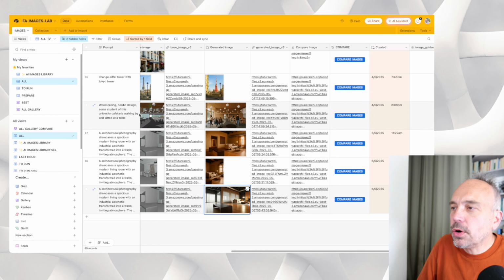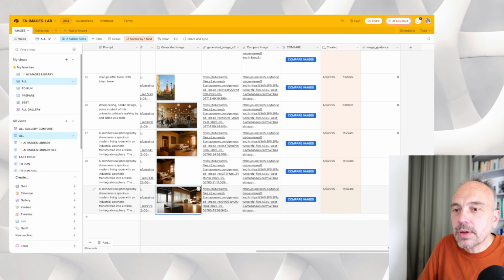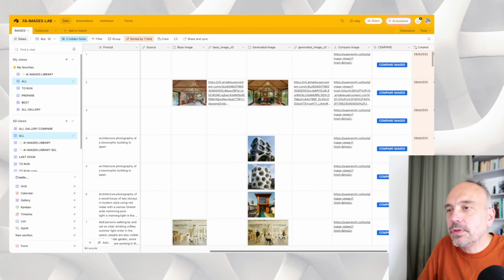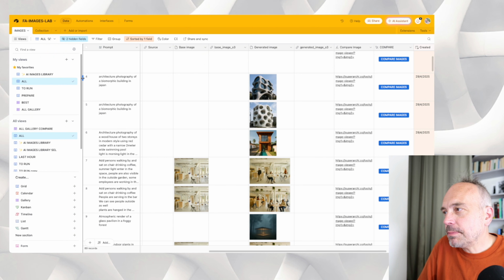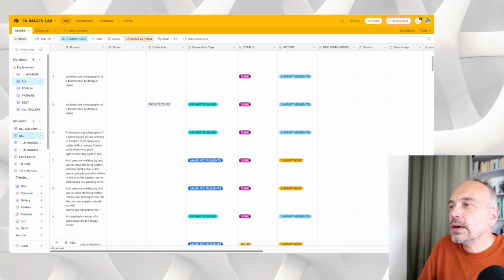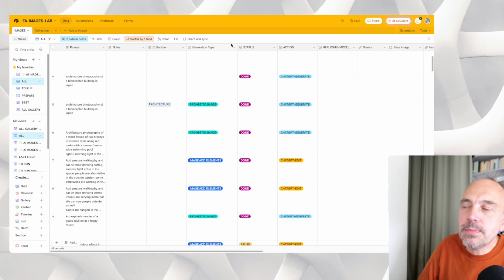Basically, all my image generation tasks are here in a tool called Airtable. I don't know if you know Airtable. If you don't, I leave you the link in the description. Basically, it's not very different from Excel, with the exception that the data is much more structured.